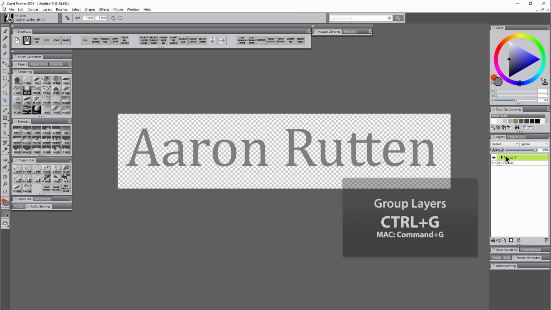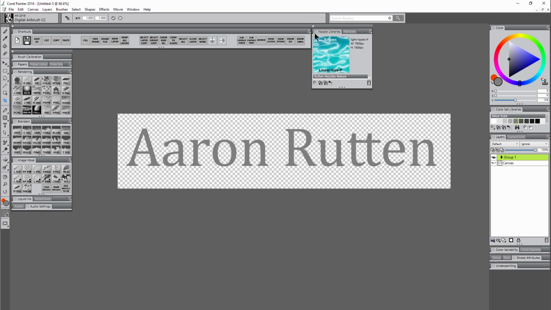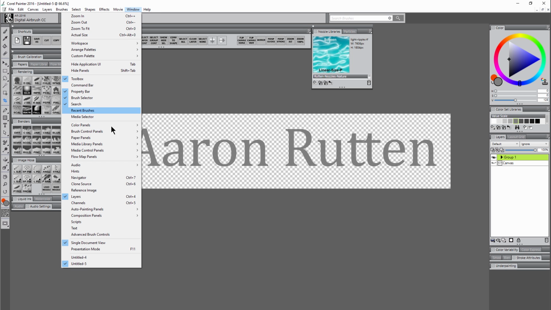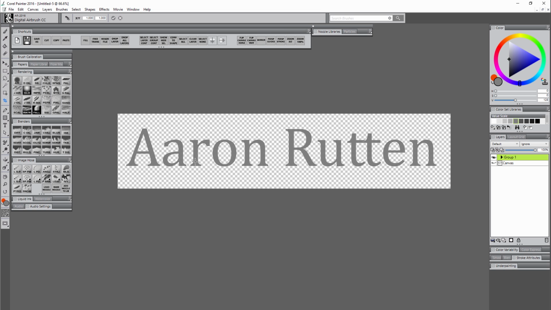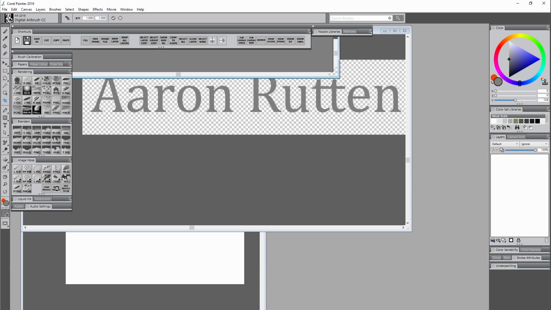Now that we have a group, we can make that group into a nozzle. I have some shortcuts for doing that here in the Image Host palette. This is a custom palette, but you can also get to those shortcuts through the Nozzle Library palette, which is found under Window, Media Library Panels, and then Nozzles. If you look in the top right of this palette, you can get all these shortcuts. So with that group selected, I'm going to click on Make Nozzle from Group.